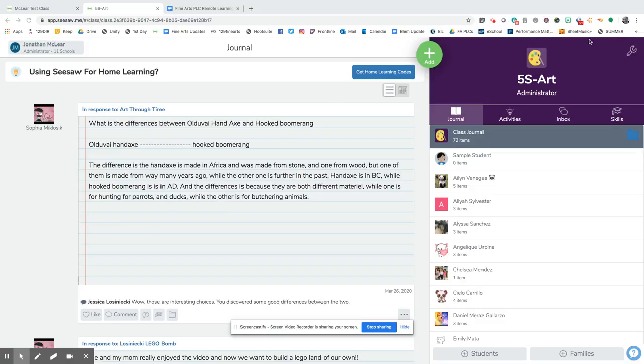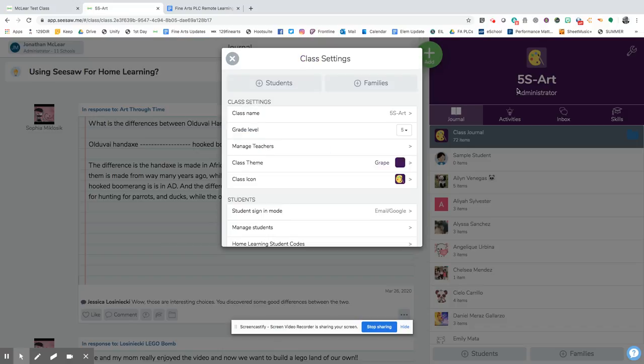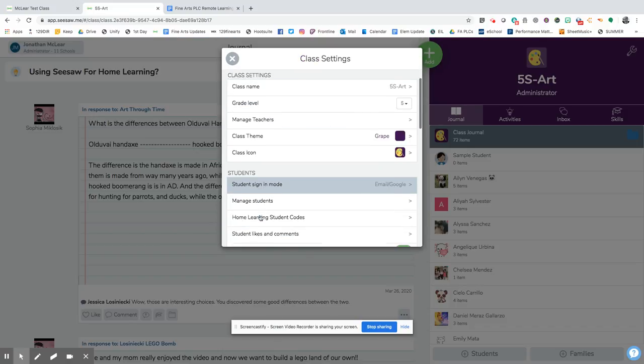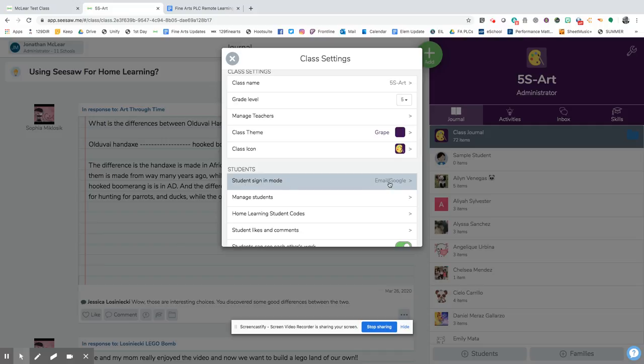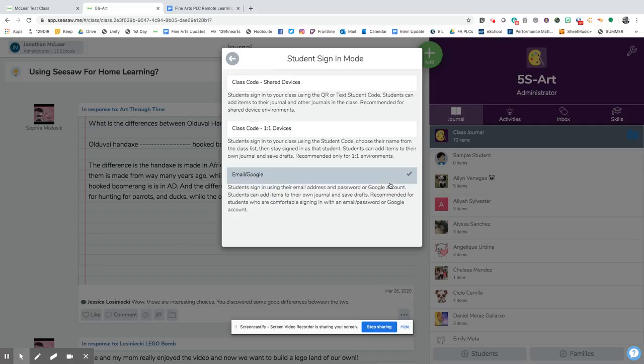Here I'm in a class. I'm going to go up to the wrench, and I have to do this for each and every single class that I have assigned to me. Click on the wrench, and it should say here, student sign-in mode, email/Google. If it does not say email/Google, if it says class code shared devices or class code one-to-one devices, you must click the email/Google so it's checked there.